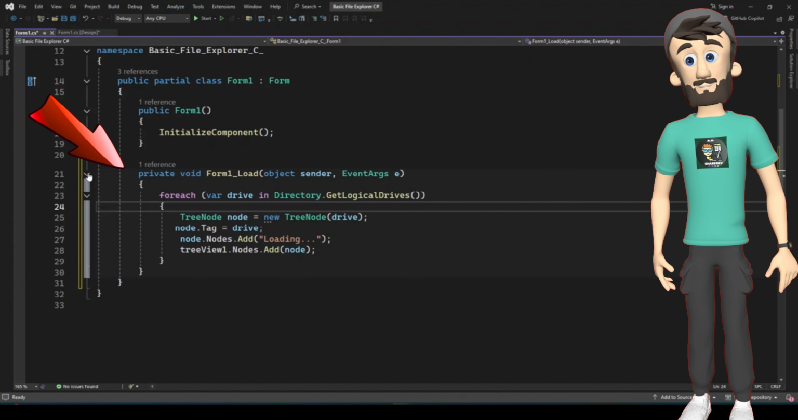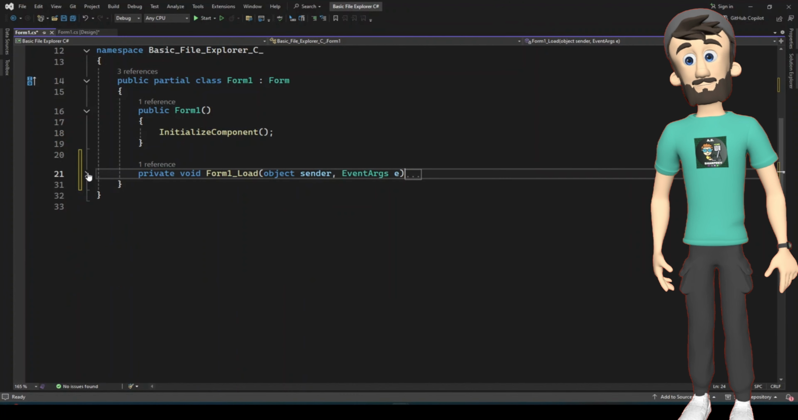When the app starts, this method loads all available drives like C or D into the TreeView. Directory.GetLogicalDrives retrieves all system drives. Each drive is represented as a tree node with its name, for example C. The tag stores the drive path for later reference. A dummy loading node is added to each drive so it can be expanded dynamically.